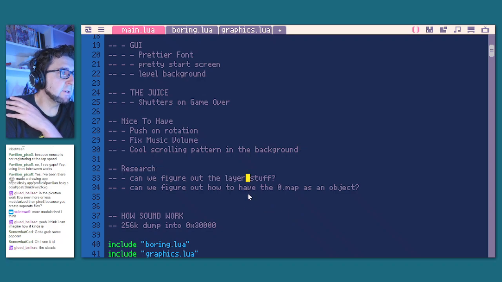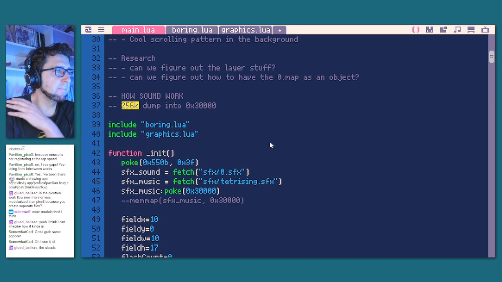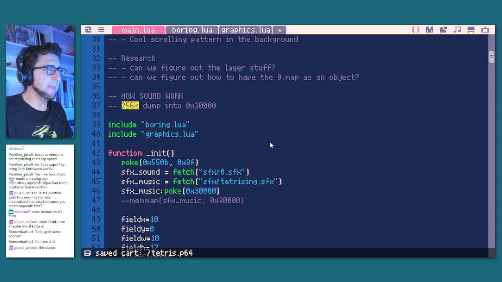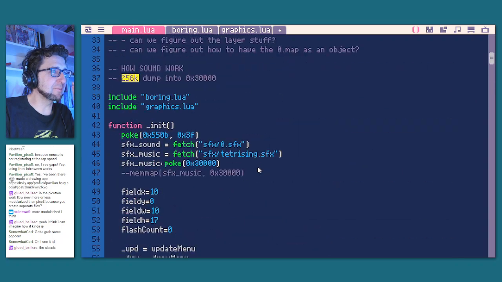Research. Can we do layer stuff? Can we figure out how to have the zero map as an object? I think I found out how that works. I forgot. How does sound work? 256. Okay. I don't know what that means. Past me clearly thought it was a very, very important message.